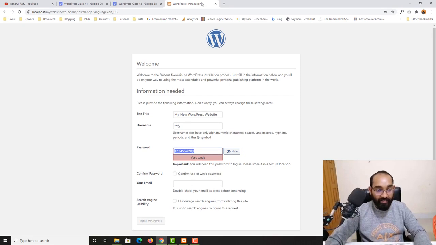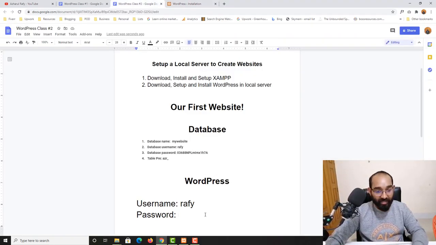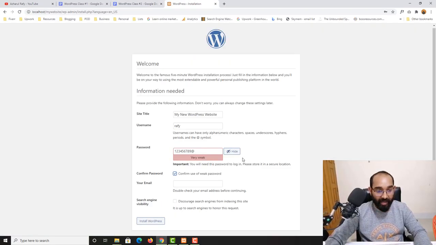So copy, and then as you can see, this password is weak, so they are suggesting us to confirm use of weak password. So let's say confirm. I'm going to update the password here. Okay, and then you have to provide your email address. So I'm going to provide my email address, mdrafi9@gmail.com. But as we are working on our local server, you are not going to receive any email from WordPress for sure, so don't worry about this.